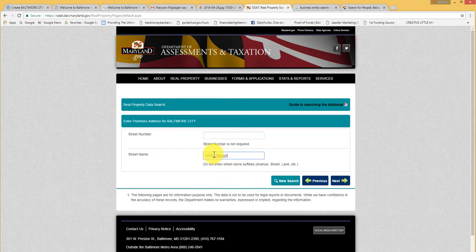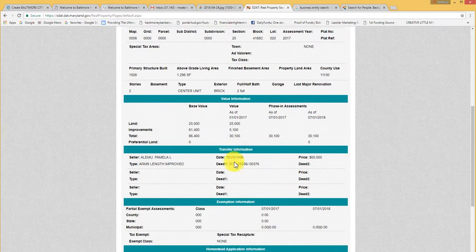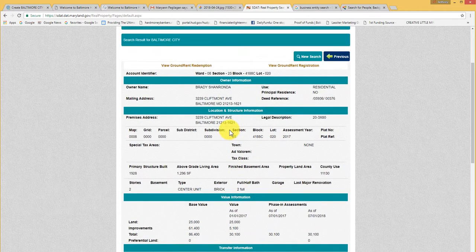And we're going to put this information in like this. The reason why I put that information in like that is because it only allows you 4 characters for street number. So this is the address we got. We're going to select next, and here we go. We got us a hit.